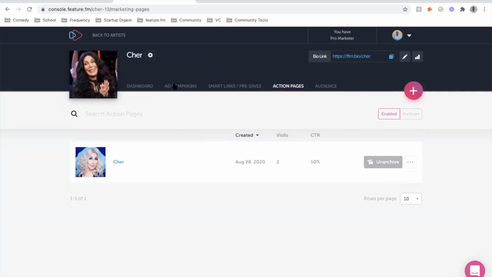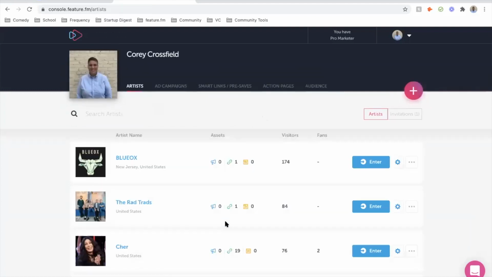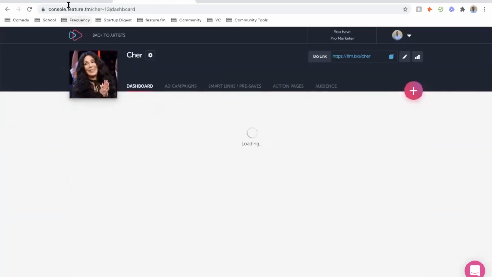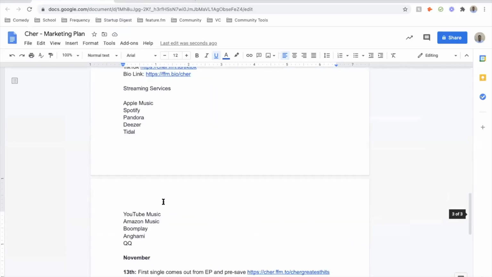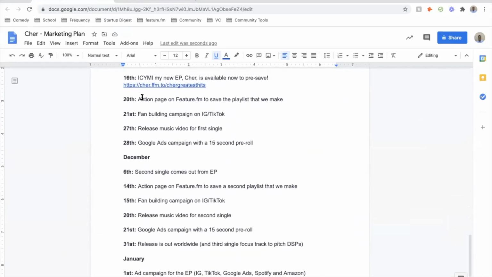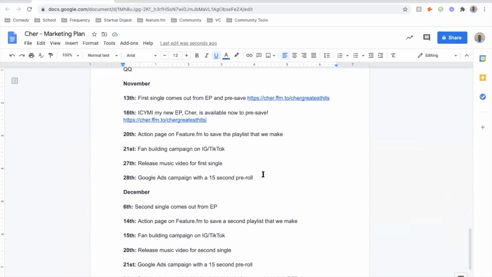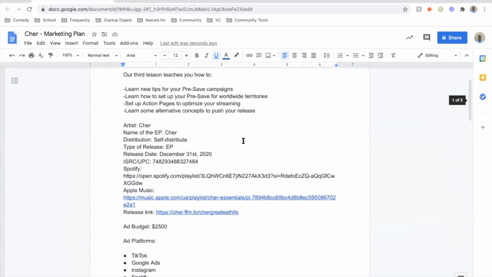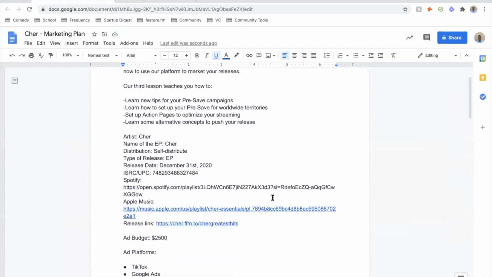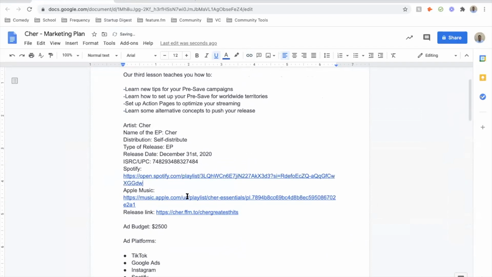So in our original plan, if you go back for a second, we said that we want to have, in our calendar, an action page to save the playlist that we make. The playlist that we made, hypothetically in our imaginations, is a greatest hits playlist. That's something I like to use a lot for releases, especially for the Spotify autofollow or Apple Music: making sure that people are pre-saving the track, but also saving my artist's greatest hits and their most popular hits on the DSP for their release.